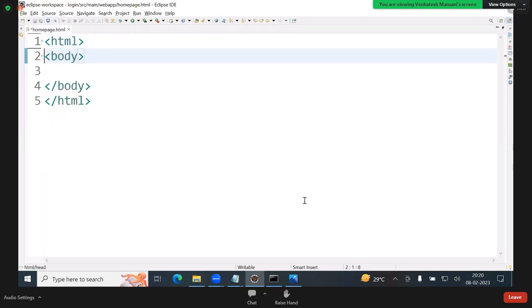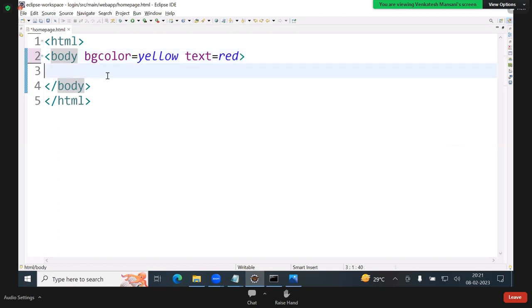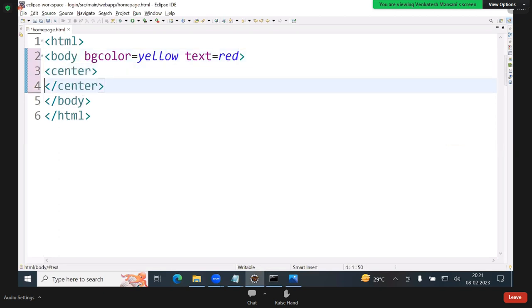Now, this is common code: HTML open, HTML close, body open, body close. Suppose I want background color, BG color, suppose yellow, and text color, suppose red. Background color yellow, text color red I given. This total content I want center, then the center tag is there. Center open, center close. Otherwise you can use CSS, cascading style sheet.